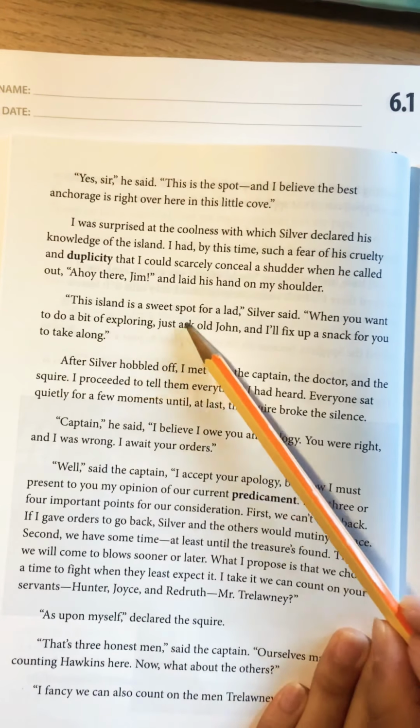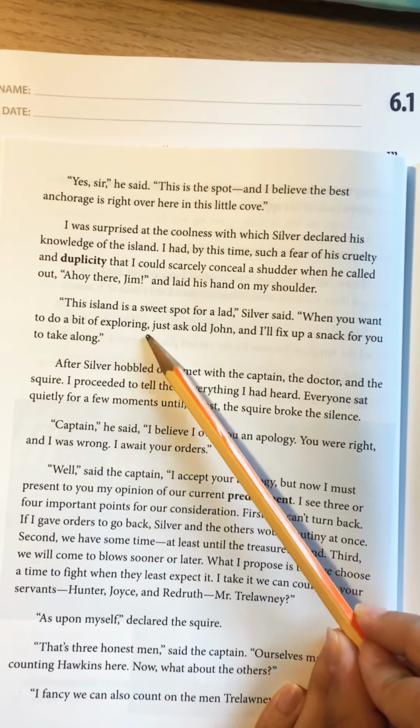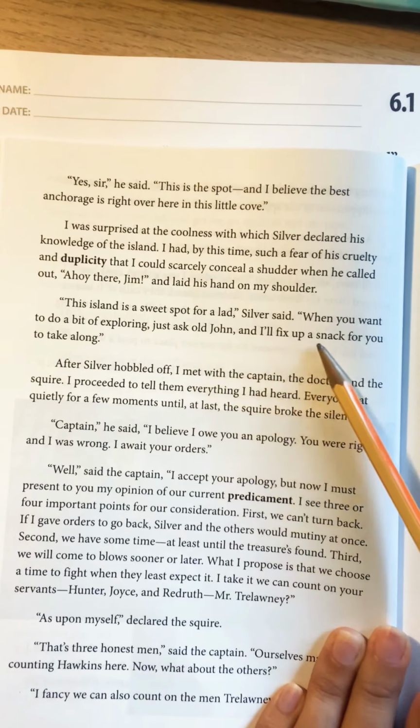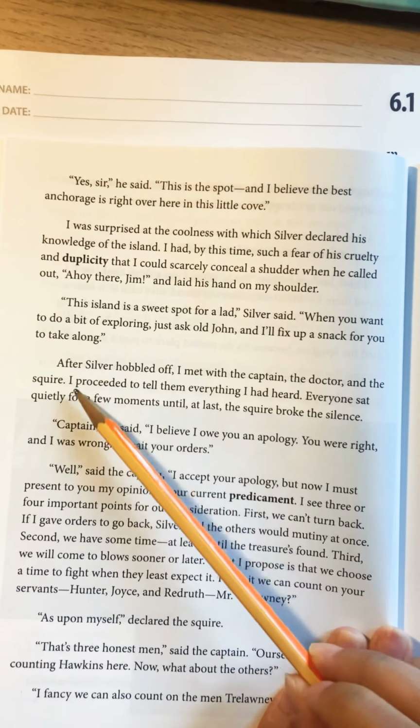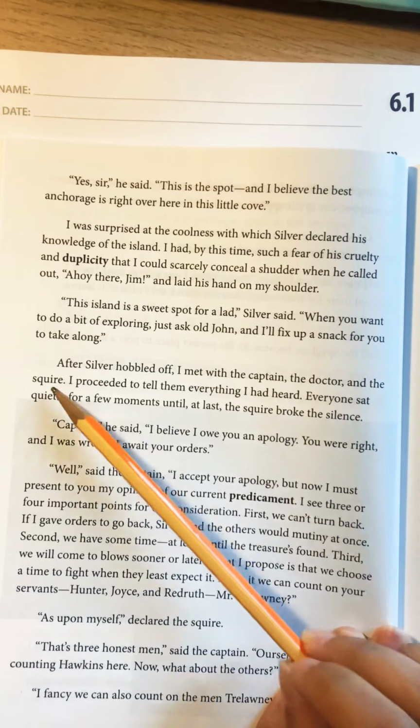This island is a sweet spot for a lad, Silver said. When you want to do a bit of exploring, just ask old John, and I'll fix up a snack for you to take along. After Silver hobbled off, I met with the captain, the doctor, and the squire.